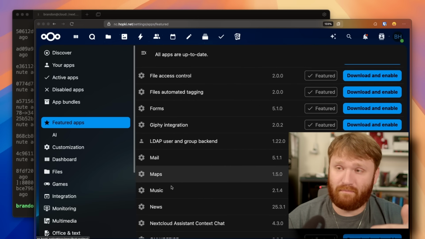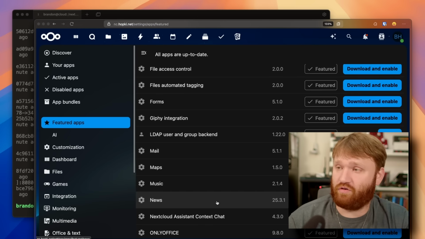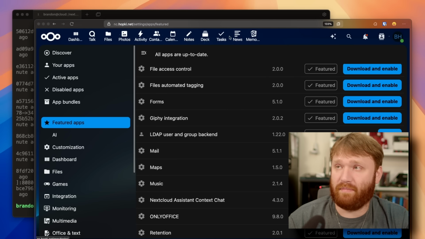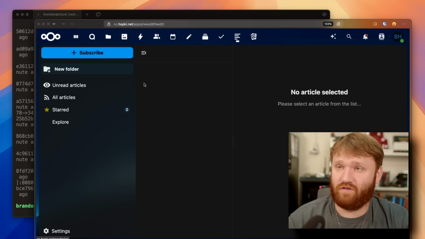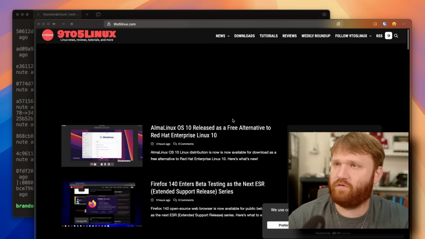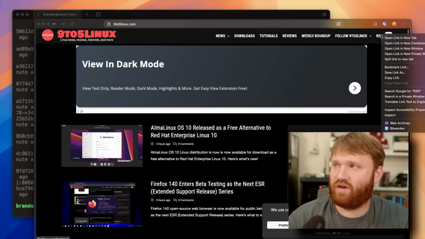We have our mail client, maps, music, news, which I'll show you real quick. So if I download and enable news, in a minute, it's going to pop up here, right there. If I click on news, this is a full dedicated RSS suite. So if I go to a relatively decent source, right here we have RSS.